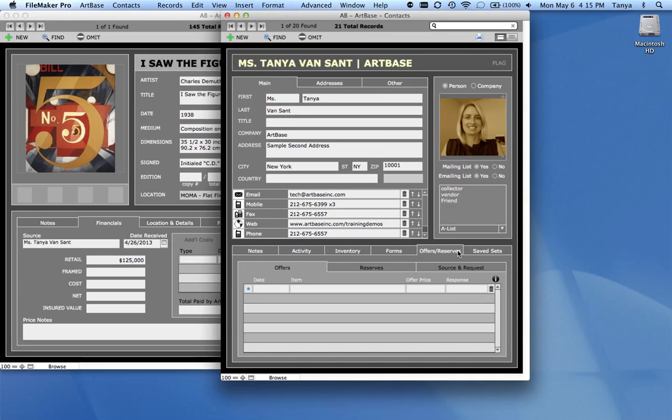Offers and reserves. So anything that you have offered this person for sale is going to be listed in this area, along with the offer price that you sent it to, and reserves. So anything that this person has put on reserve in your inventory will be listed in here.